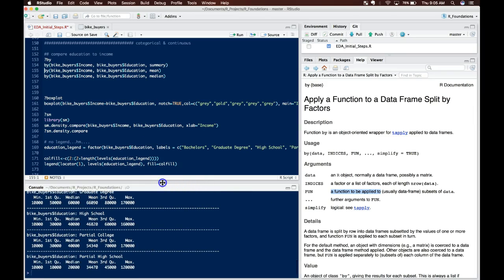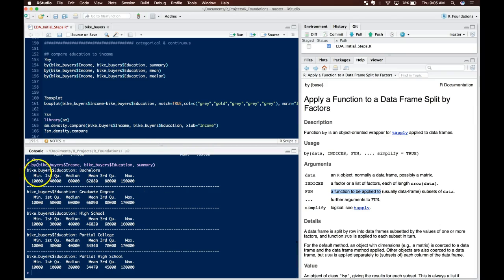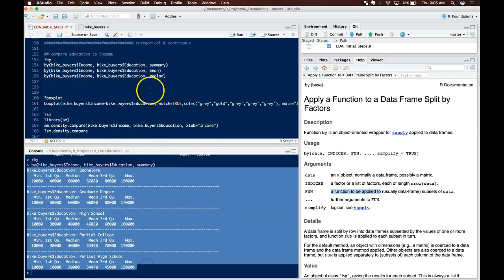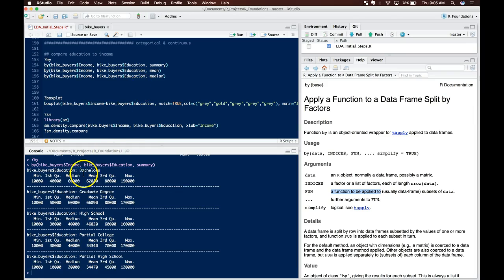Alright, useful information, I think so. So right here it splits up each category of education that we have in this data set. We have bachelor's, graduate degree, high school, partial college, partial high school, and it gives the spread of each one of these levels of education. So this is the income for bachelor's. They have an average income of $62,000. Graduate degree, average of 66,000, high school 46, partial college 54. So it's very useful, and we can easily see it right away.